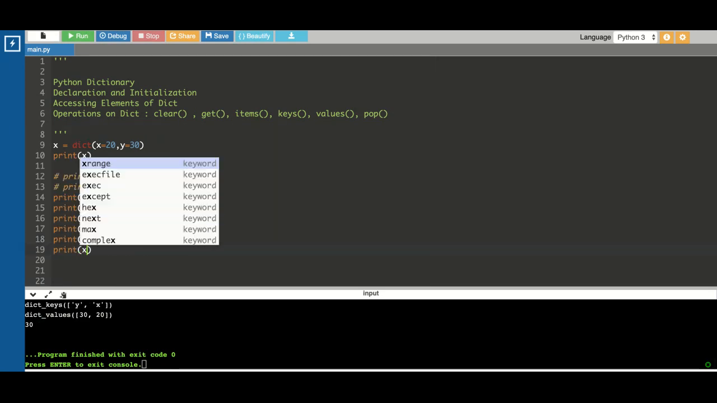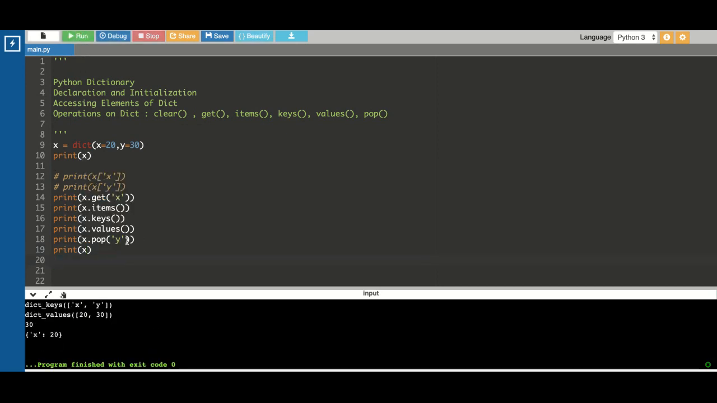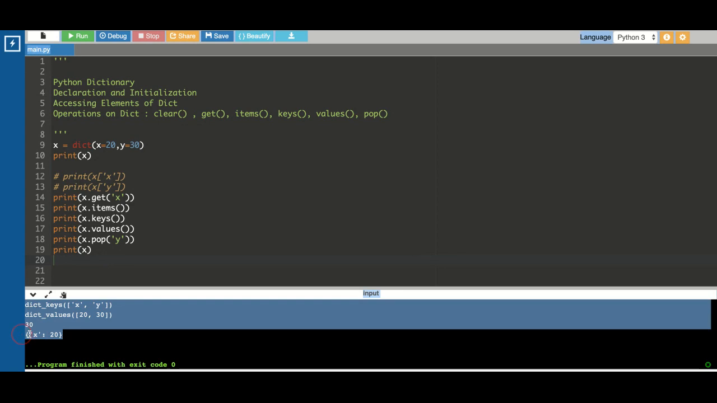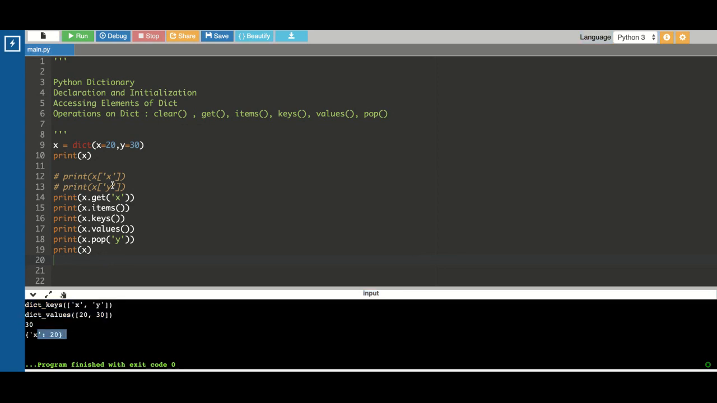Also print x after that. You can see after we have popped the y, only x is remaining in the key. So these are some of the operations that we can perform on dictionaries.